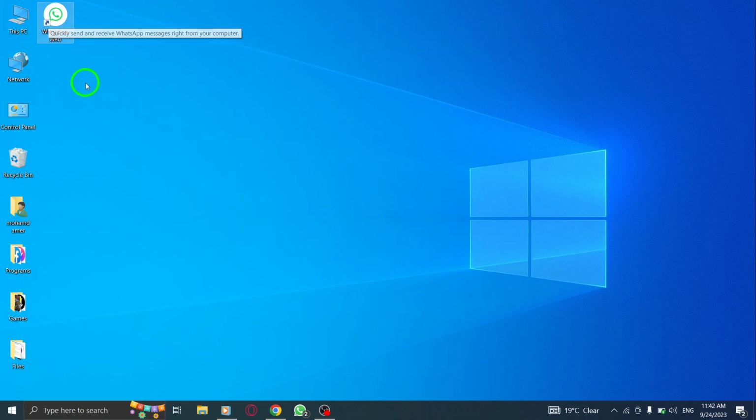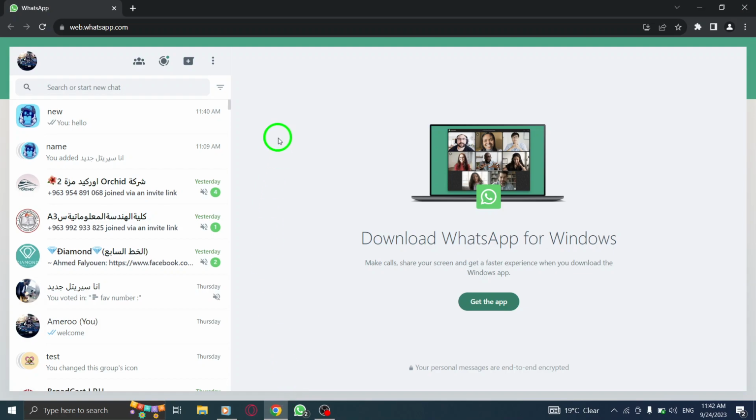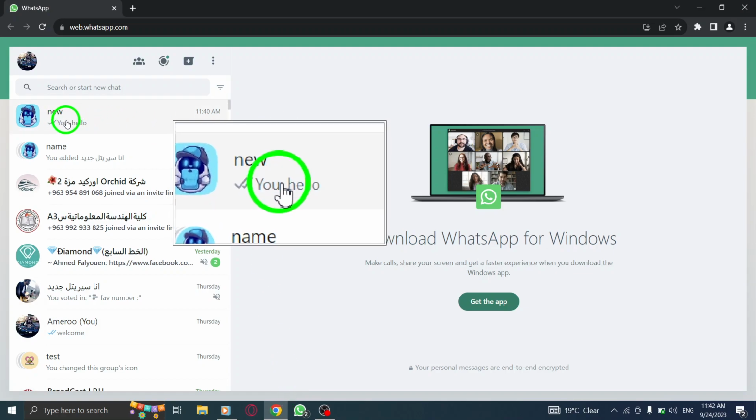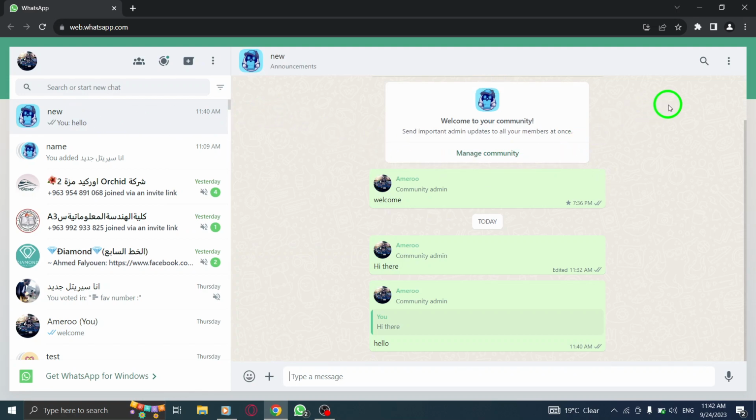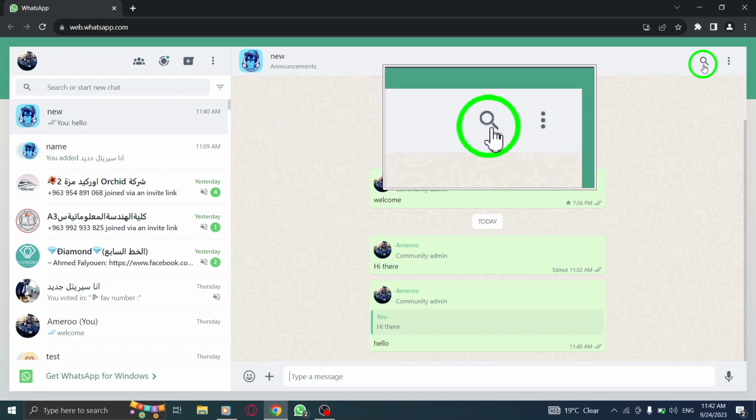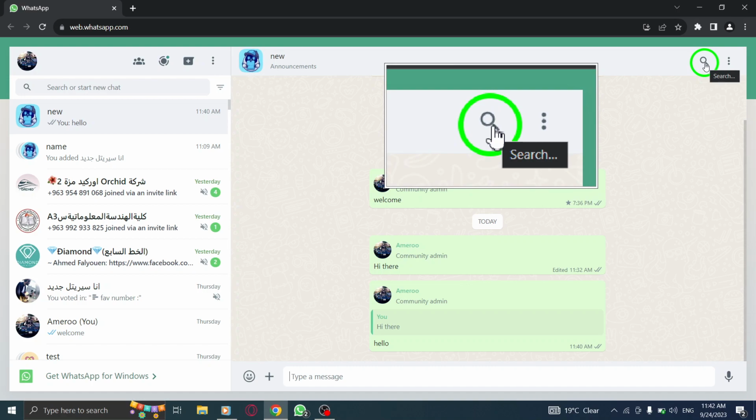Step 1. Open WhatsApp on your desktop or laptop. Step 2. Navigate to the community where you want to search for a message. Step 3. Look for the search icon located at the top right corner of the screen and click on it.